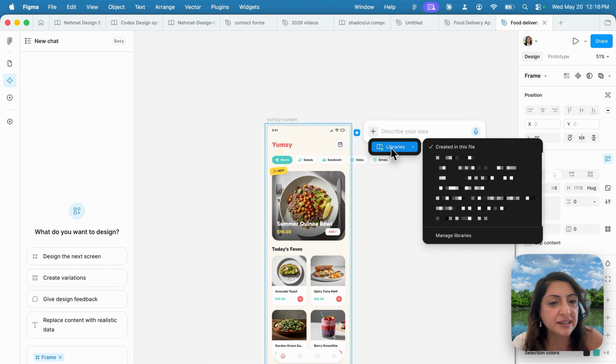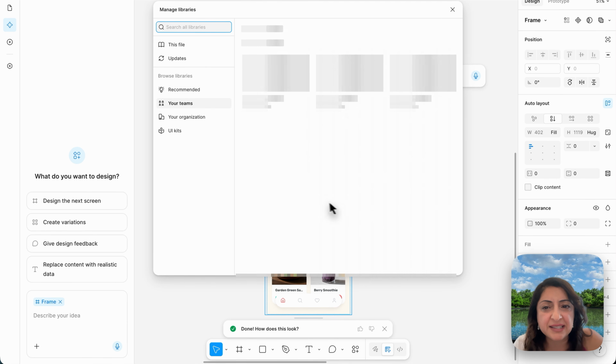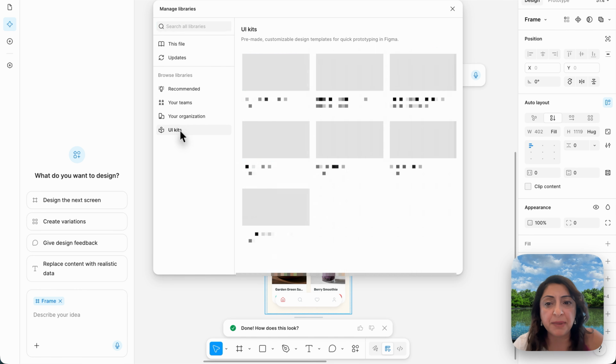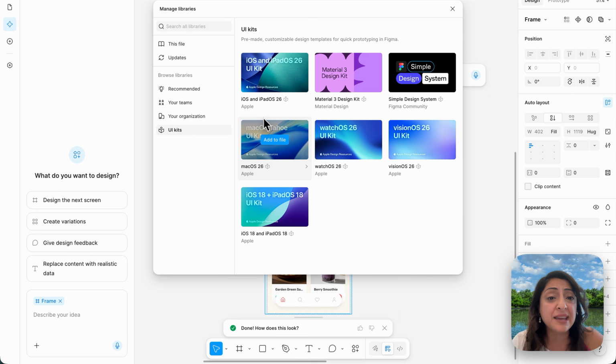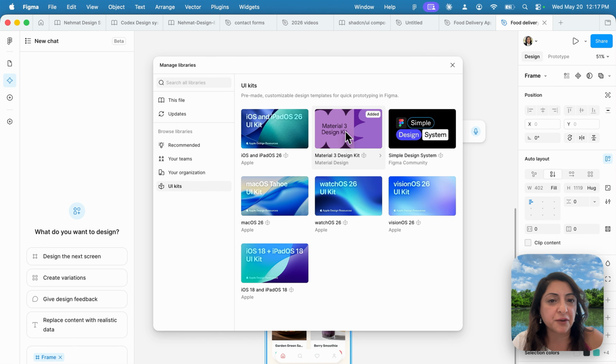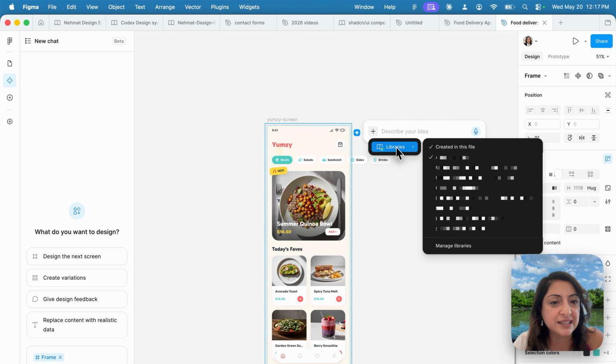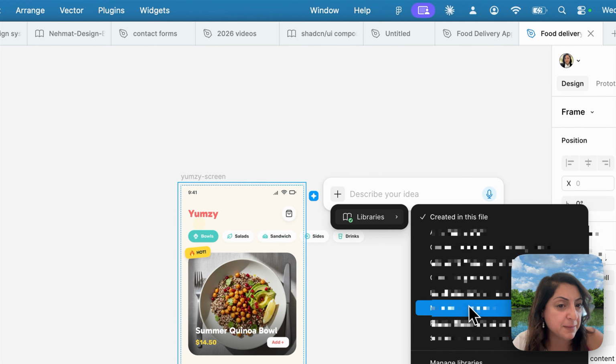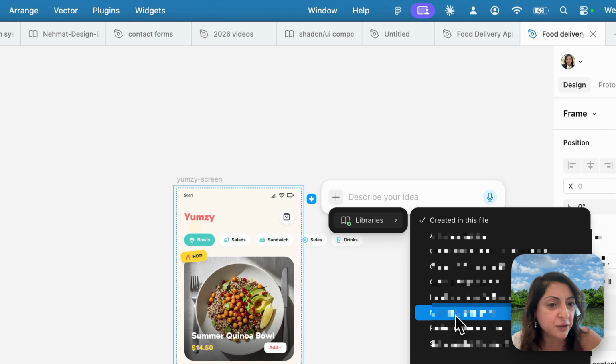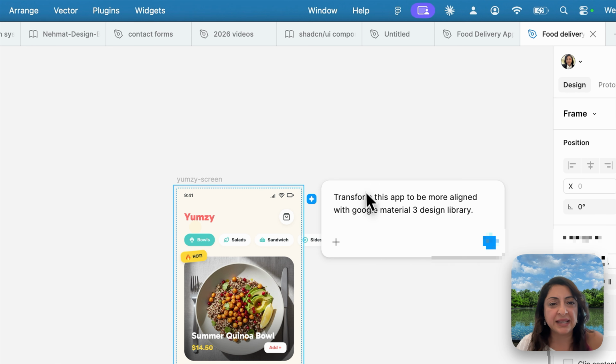So I want to add a library. And in my case, I want to click on more libraries because I want to use a UI kit, maybe Material Design for this. And as you can see, it's marked as added. And if you click on the context again on the library, we've added Material Design, but we didn't select it yet. So I'm selecting Material 3. And I said, transform this app to be more aligned with Google Material 3 design library.